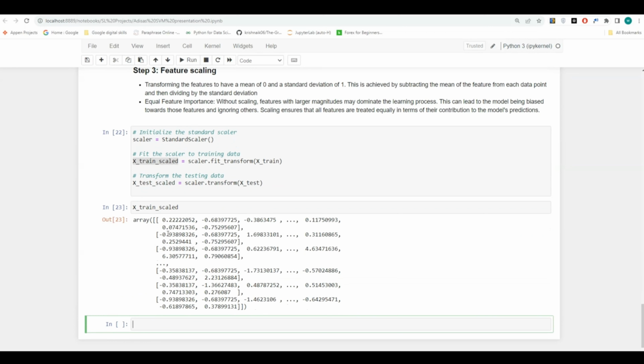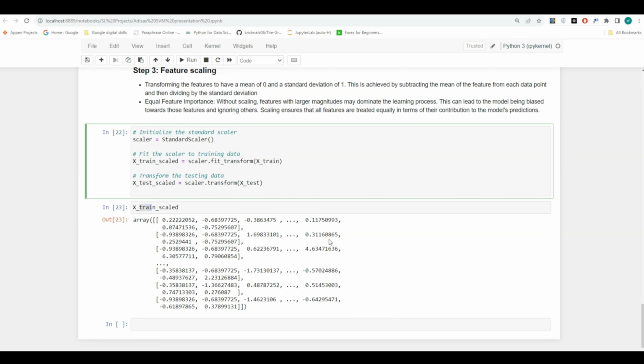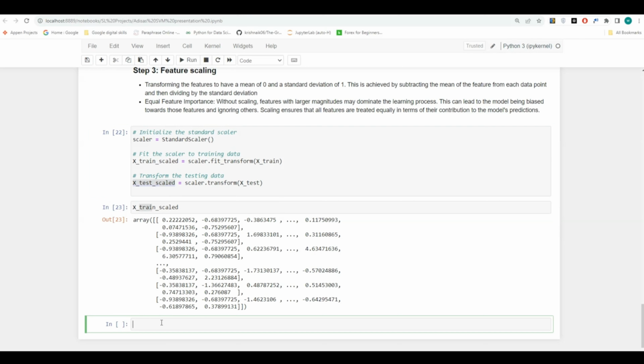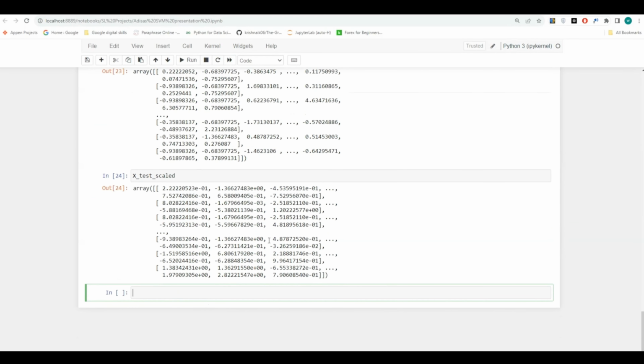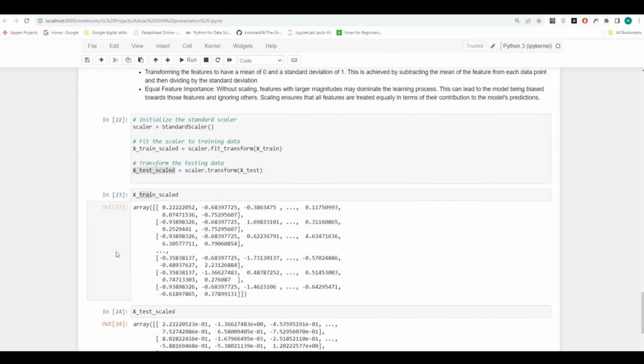You can see we have scaled our features in the training set. We have fitted and transformed those features. For our X test, again, you can just set this and run. We can see that we have also applied the same.